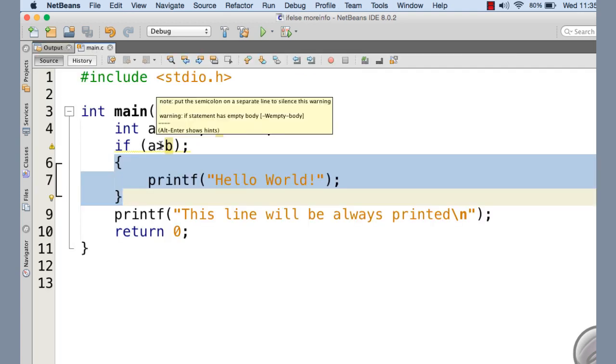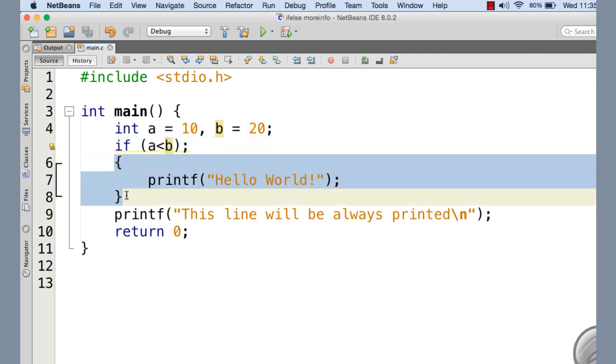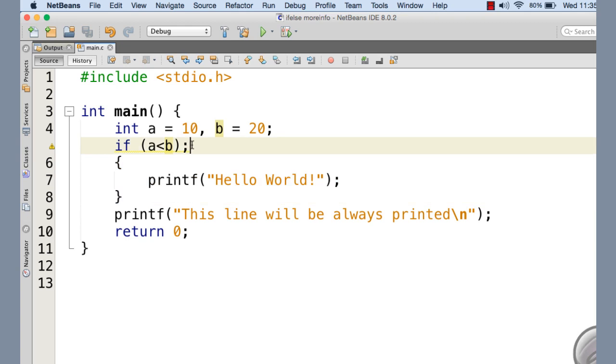And if we make something true here, say I'm just giving a less than b, that's the true condition, even then it's going to be printed. So no matter what the condition evaluates to, true or false, this block is no longer dependent on that. This is an independent block to if. This is no longer under if.